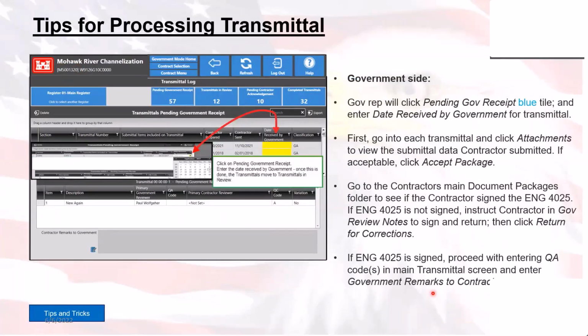Now, here on this slide, we have tips for processing a transmittal from the government side. When it comes in, we're going to go up here and click on pending government receipt. Once an item has been submitted from the contractor, it is now in a complete status. They will no longer be able to edit it. However, they will not have an acknowledgement of it in their statuses until we, as the government representatives, go up here to the pending government receipt and click on the blue tile to show everything in the data grid.